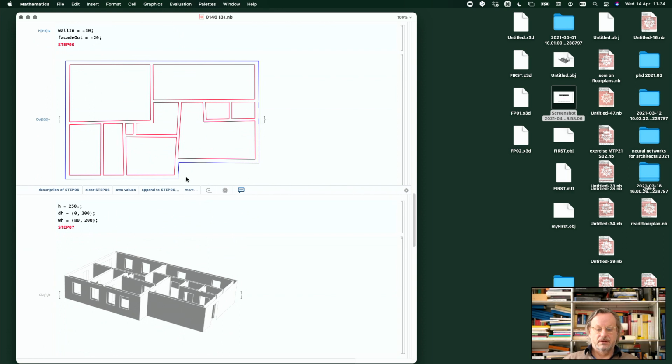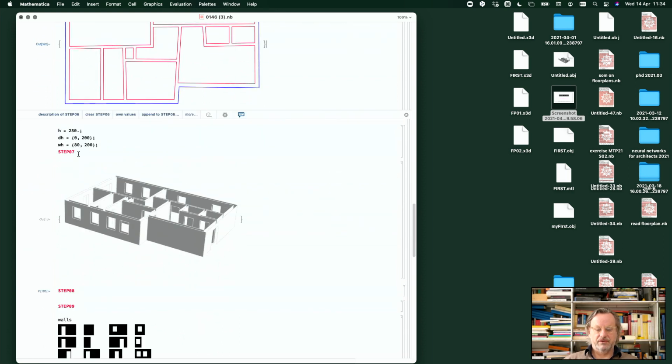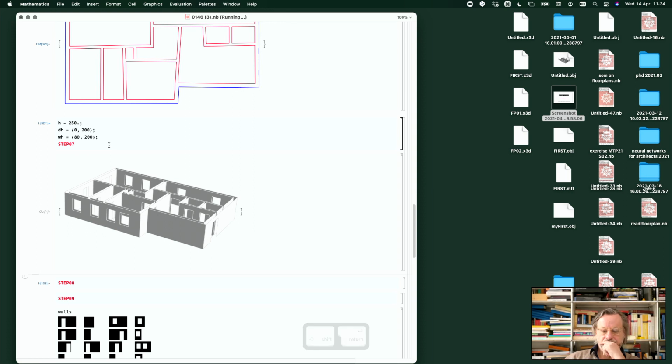And then we go to 3D: the height of the walls, the height of the doors, and then the height of the windows. This is a very straightforward, not optimized procedure. The code is from scratch in this notebook, and therefore it takes a little long to make all these intersections.